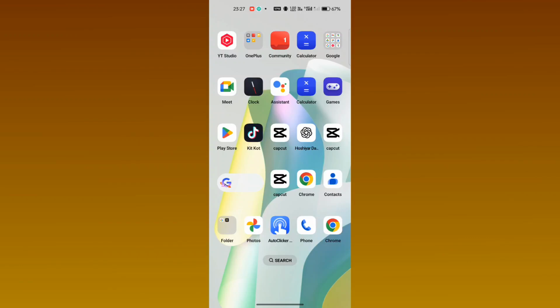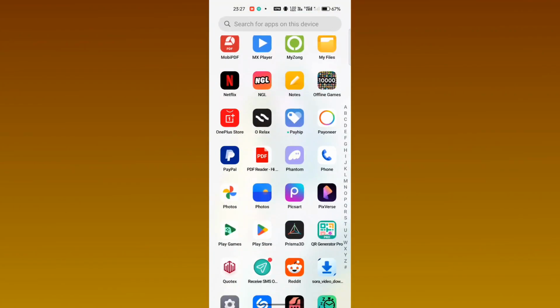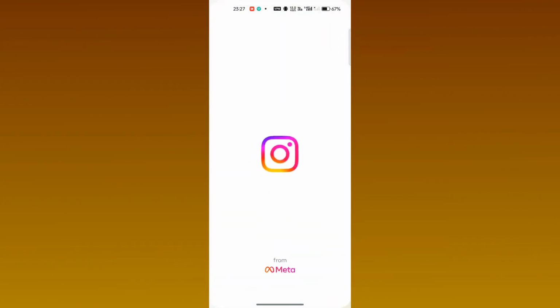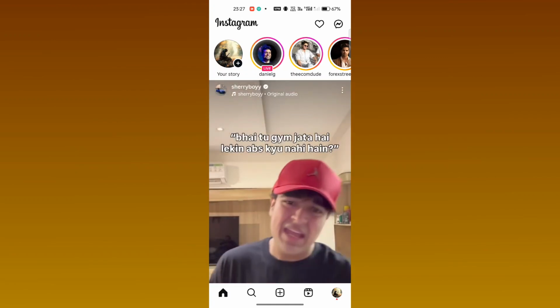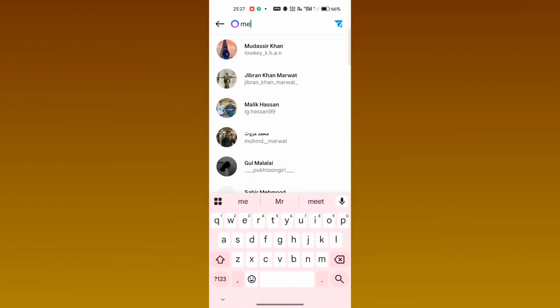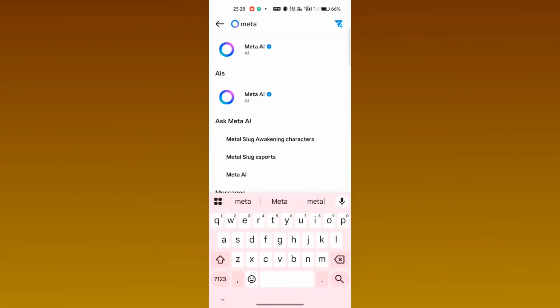For that, we will simply open the Instagram app on a mobile phone. Simply click on the Instagram app. Once we click here, you will see a chat option button on the top right corner. Once we click here, we simply search for Meta AI. Now here you can see Meta AI on top, simply click on that.